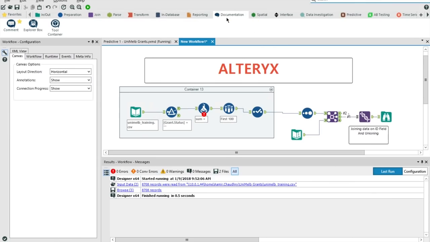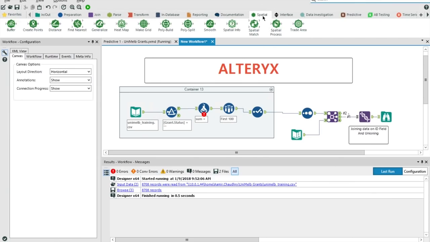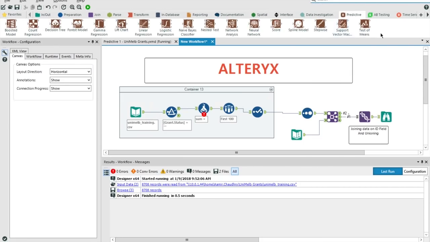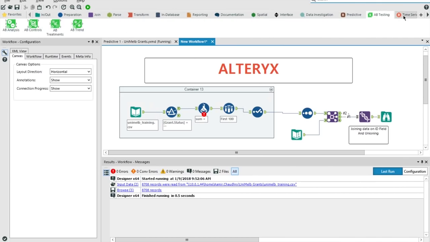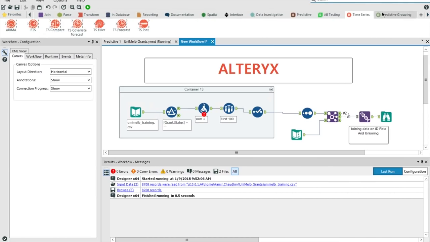It allows you to document your workflows. It's got a bunch of spatial tools, a bunch of data investigation tools, a bunch of different predictive tools, A/B testing, time series, predictive grouping, and some prescriptive tools.